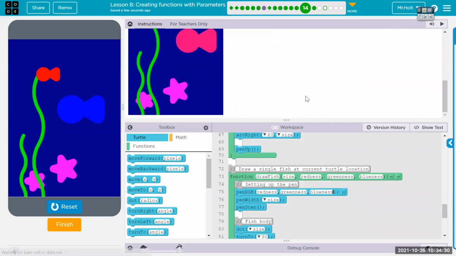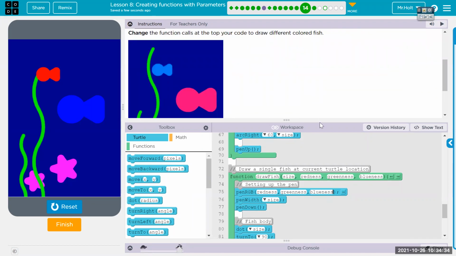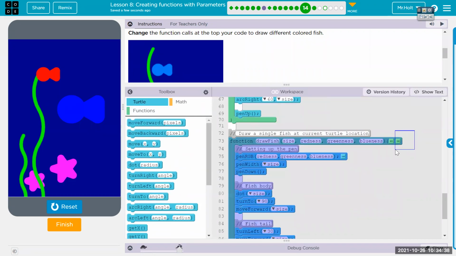Okay, is it making you do random at this point? No. Well, it gave different values, but that's not super important. The key is we are sending 3 more for a total of 4 parameters to the function draw fish.